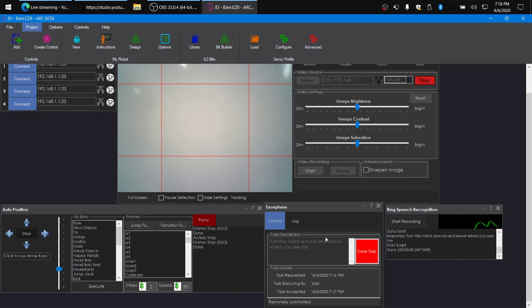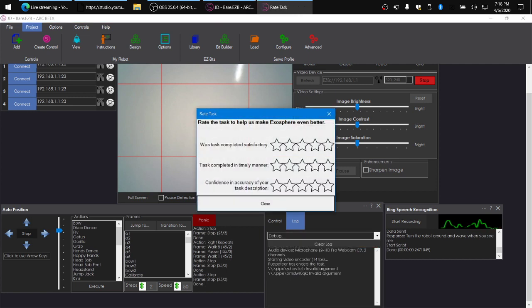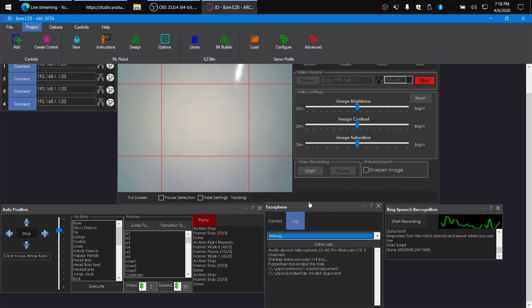Okay, we'll start up another task, but in the meantime, all right, we got a few tasks here. We'll just rate these ones that are here. This is actually a very good example because it didn't complete. Everyone in the world is watching Netflix right now, so perhaps there were some bandwidth issues. So was the task completed satisfactory? No. Timely manner? No. And was there confidence in my description? I think I asked a very good, simple question. So let's try this again.